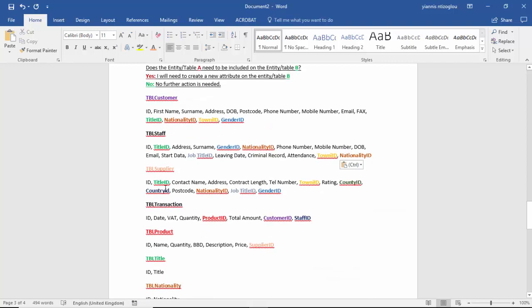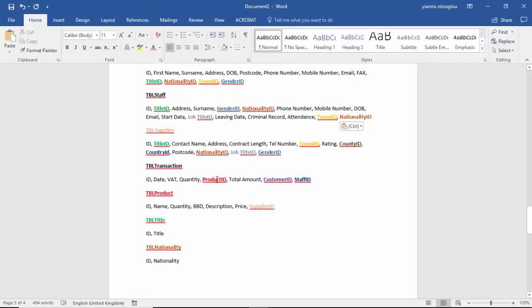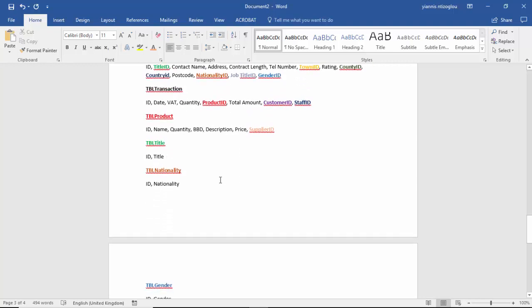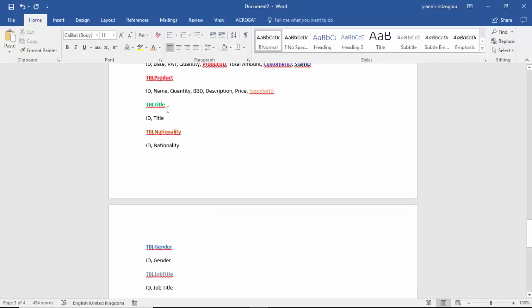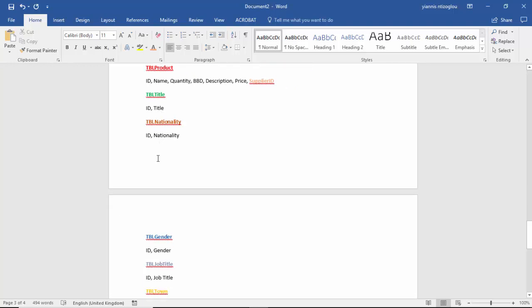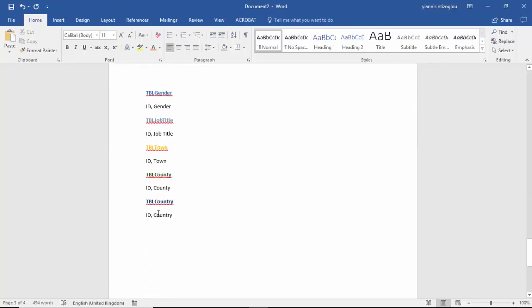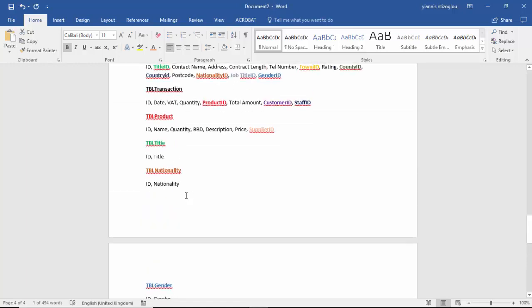Does the town need to be included on supply? Yes, it's already there. Does the town need to be included on the transaction? No. Does the town need to be included on the product? No. Does the town need to be included on the title? No. Nationality? No. Gender? No. Job title? No. Town? County? No. Country? No. The next one is county.